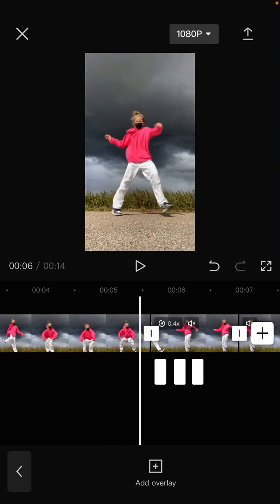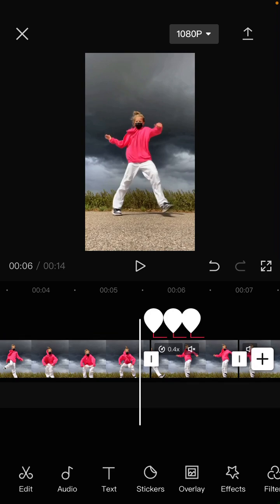So it's so simple, yeah, basically. I hope the tutorial was helpful for you.